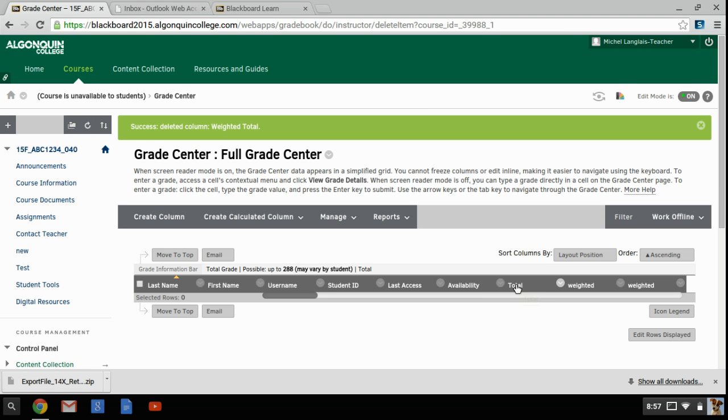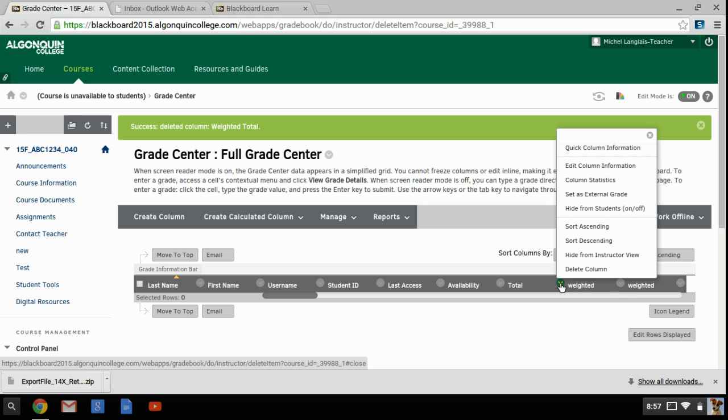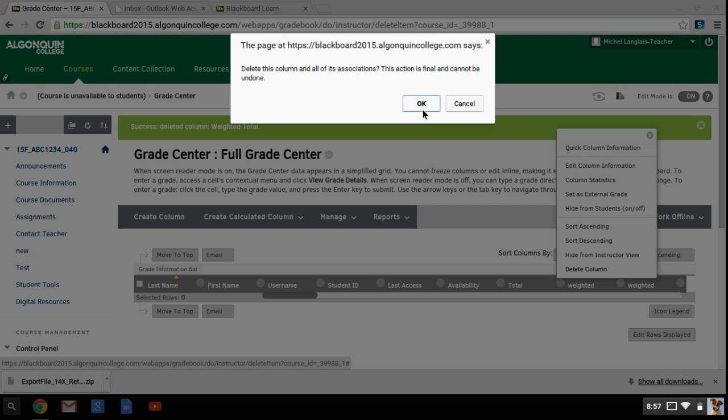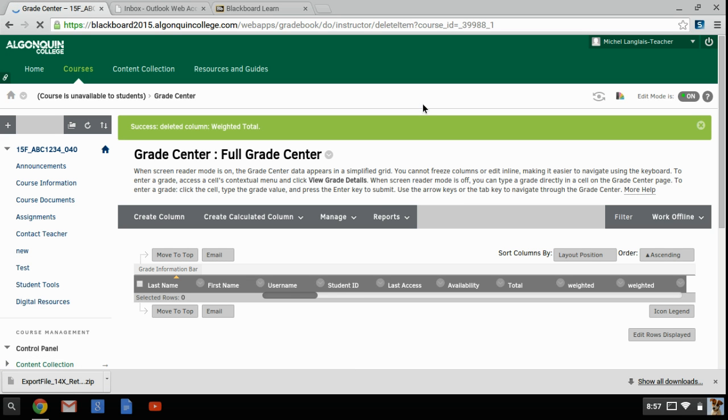The other thing is that the total column, all it does is it adds up the points possible for everything. And in this case, it's 288 points, so it's not taking the weighted value of each column into account. This can be misleading and confusing to students. I therefore recommend that you delete. So let's get rid of that.